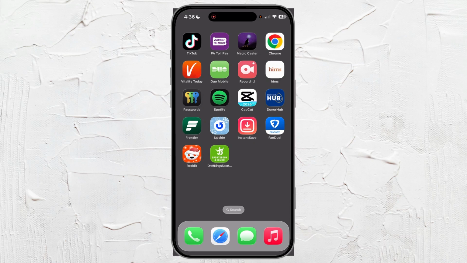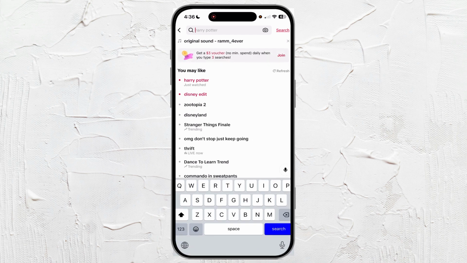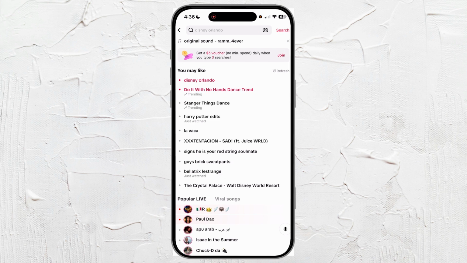How to remove TikTok "you may like" suggestions. So go to your TikTok and go to the magnifying glass at the far right hand side. And this is going to be all of your "you may like" suggestions. From here, what you can do is go ahead and hit the refresh on the right side of your page. And you can do that and keep refreshing it.